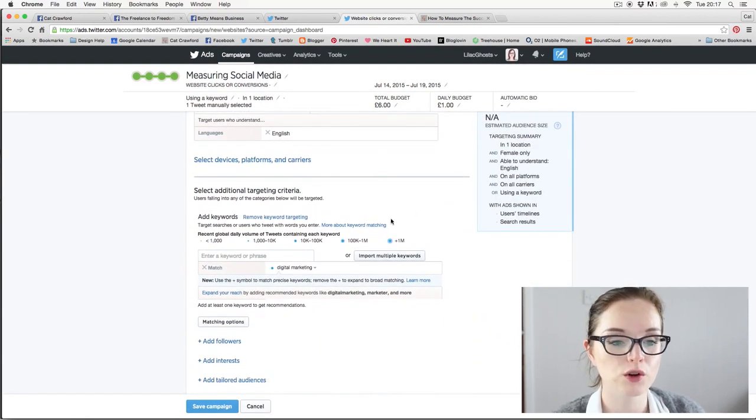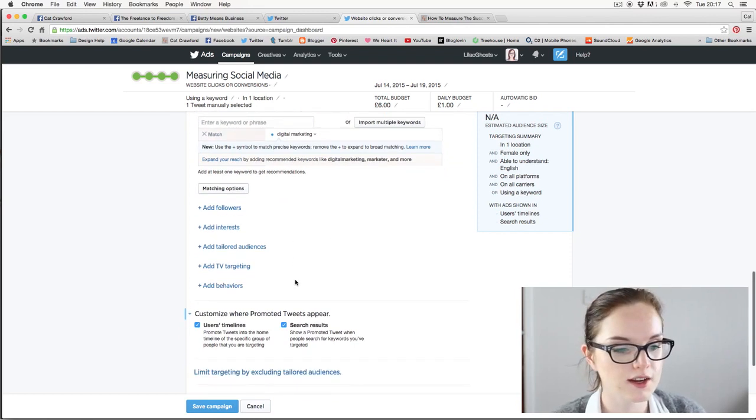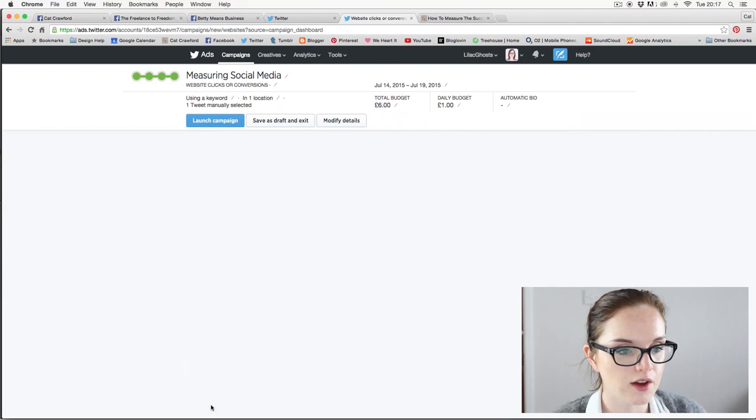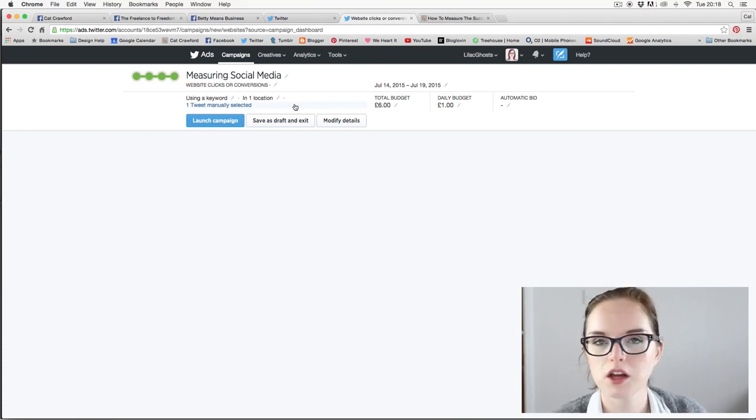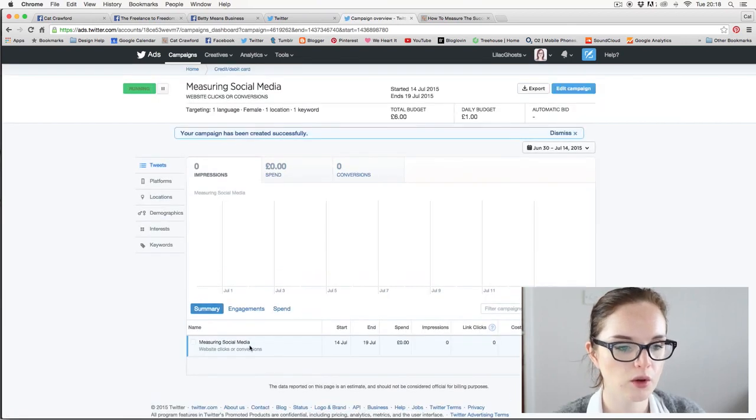So it is quite straightforward, it's quite easy to do. You basically just do whatever it says that it tells you to do on the screen. And then you click Save Campaign. And this just puts it as like a draft, so you can go in and change it if you want to. But I am going to launch my campaign, and it should come up. There we go. So there is my campaign.